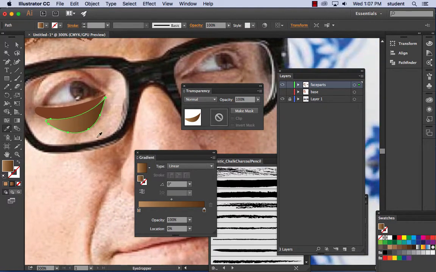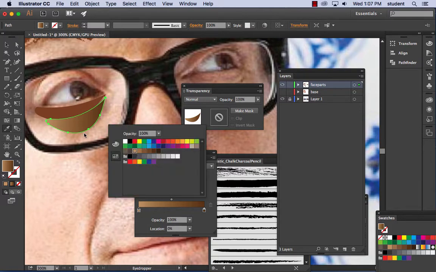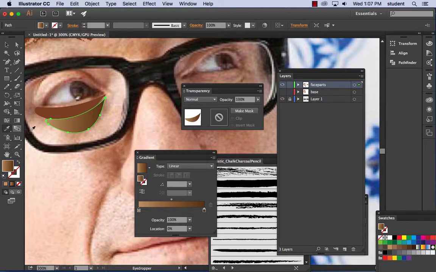And I can adjust my gradient. I don't like the colors I am using here. I should have made a color swatch, so I had them in here. I need this color right here, and I can't suck it up with the eyedropper. It's just going to suck the whole color up. But just keep in mind, you can change the direction of your gradient like that.